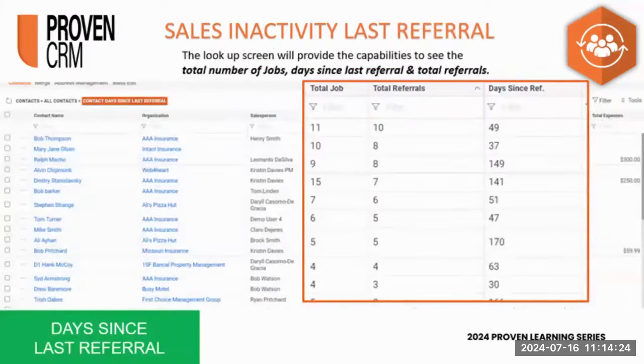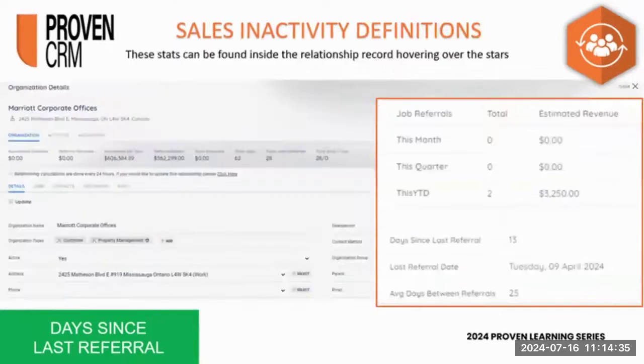The lookup screen also offers capabilities to track sales and activity based on the last referral recorded for a contact. You can view the total number of jobs, days since the last referral, and total referrals. To explore further details for days since last referral, simply hover over the stars.